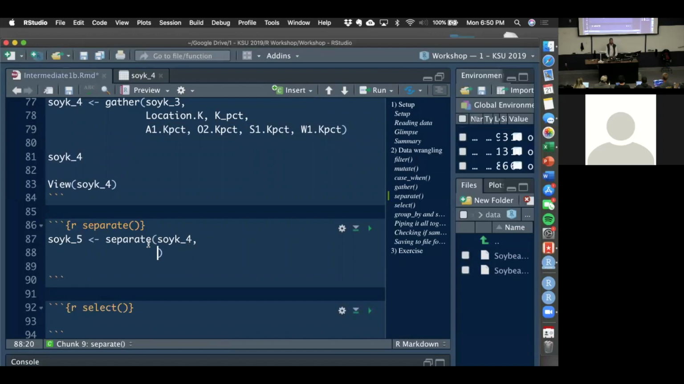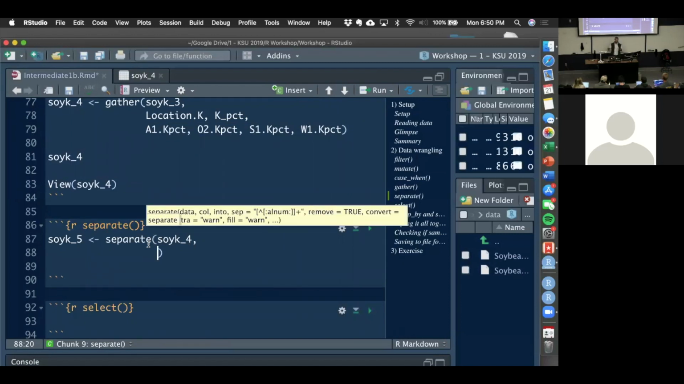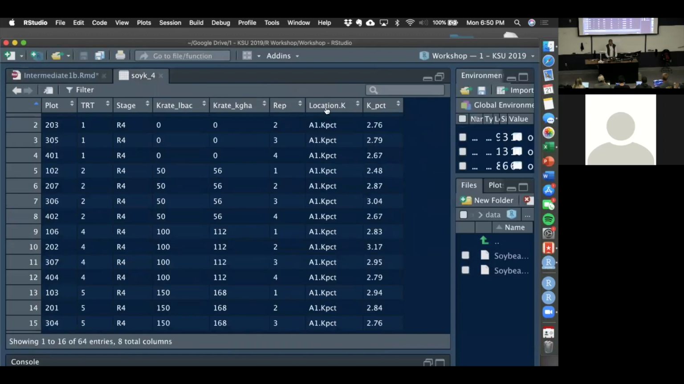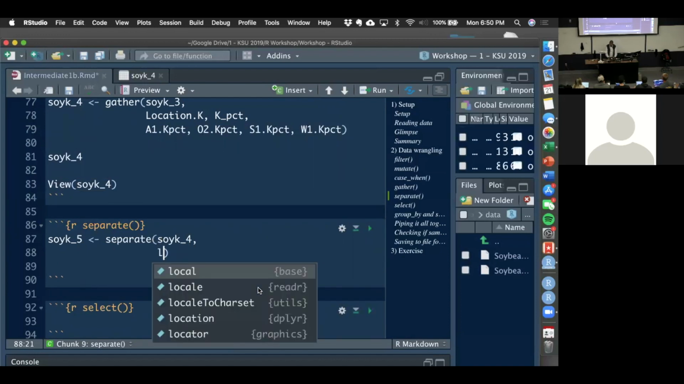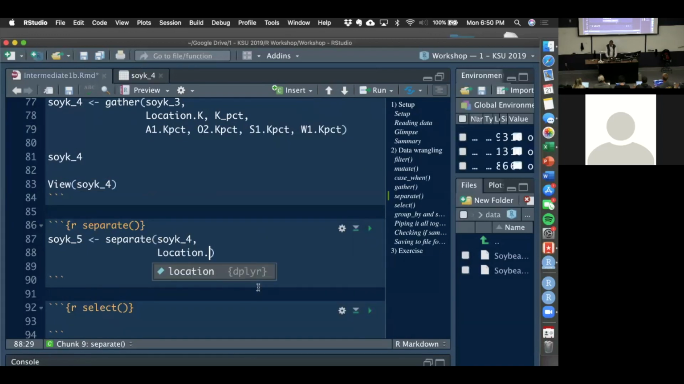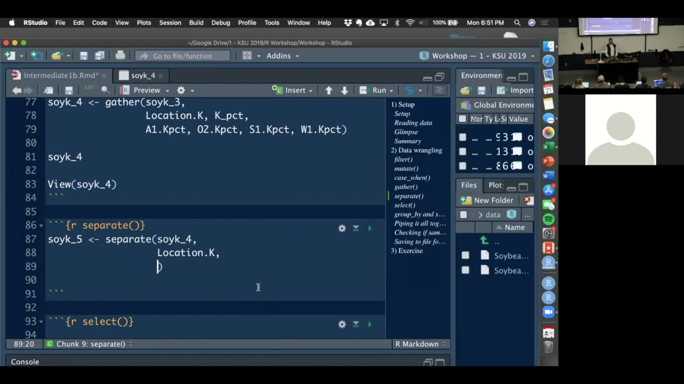And then we want to say what is the column that we want to separate. So if you look again, that column name is location.K. So I'm just going to write here location.K. In my case, K was uppercase, so that makes a difference. And then I'm going to add another comma, hit another enter, and then this function separate has an argument called into. So we're going to say what are the two new columns you want it to create, separating that one column into two.